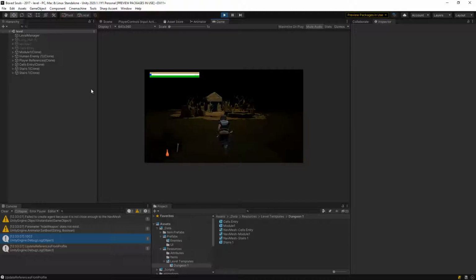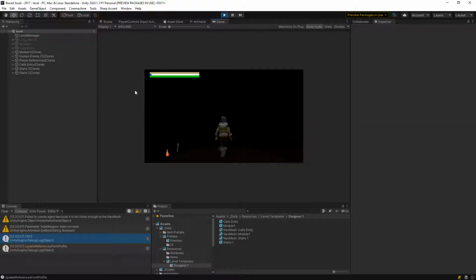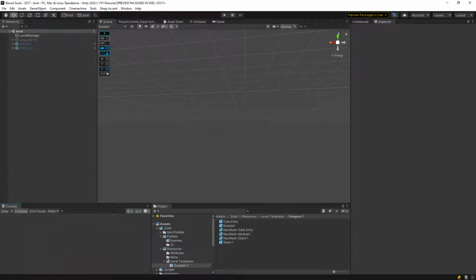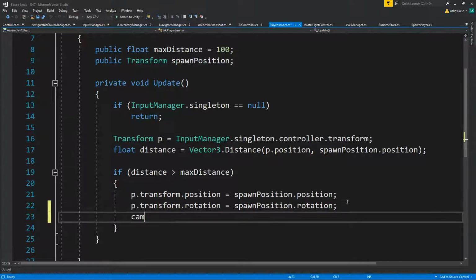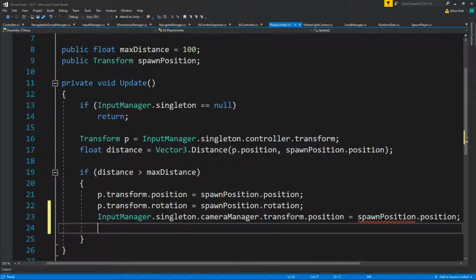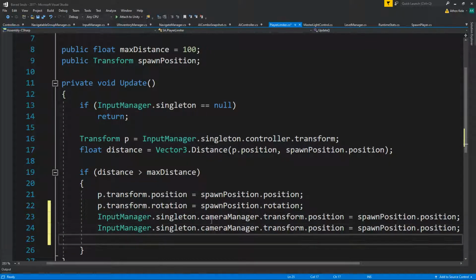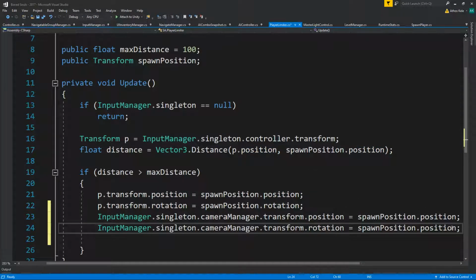Okay, so let's walk the other way around. Yeah, that's not going to work. It will transport us, but we will still be looking the other way. So we also need to take care of the camera. So that will be camera manager singleton. Singleton dot camera manager dot transform dot position equals spawn position dot position, and let's duplicate that, rotation equals spawn position dot rotation.